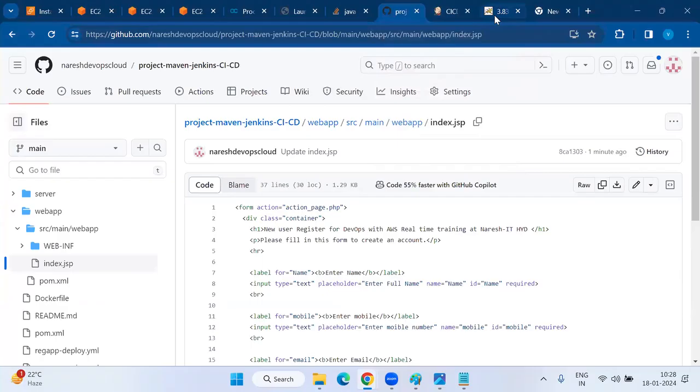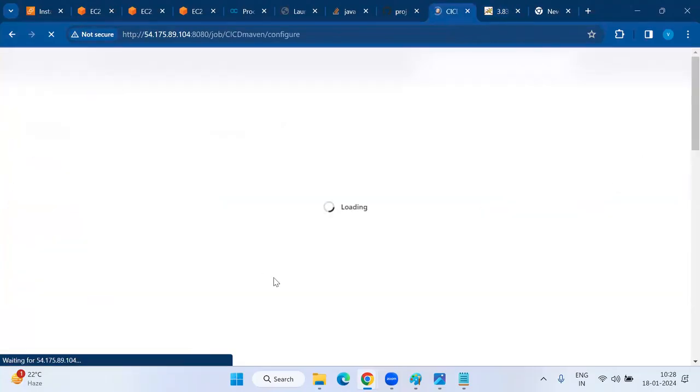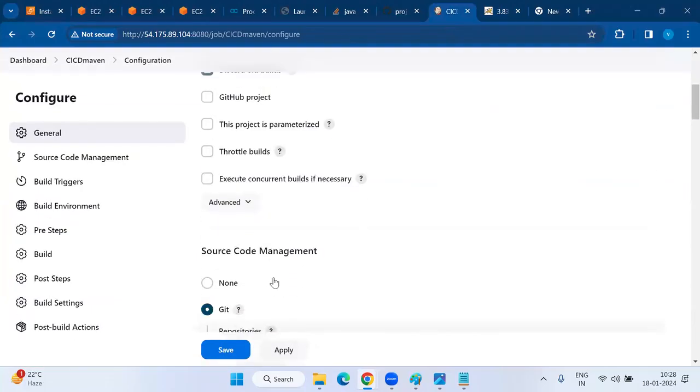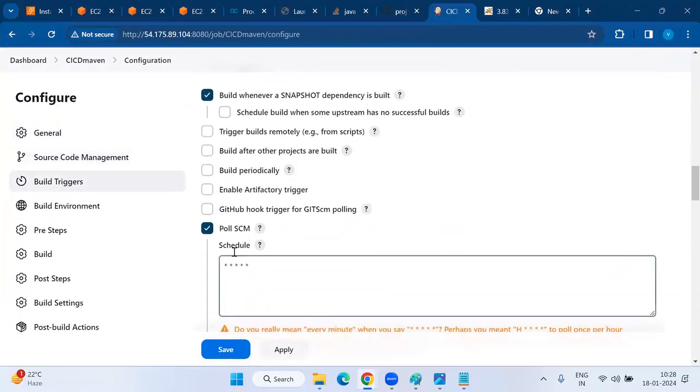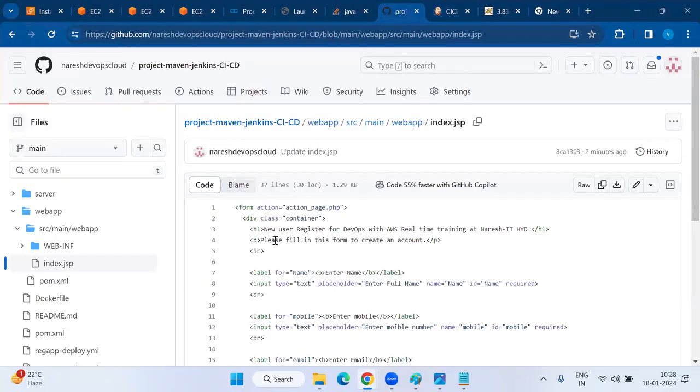So what I need to do for that, we need to use the triggers. Go to configure, and use the webhook option. That's it. Webhook means it is integrated with your GitHub. Whenever any changes take place in your Git, one event will be generated in the backend. Based on that event, Jenkins will trigger. Clear? So how to do that?